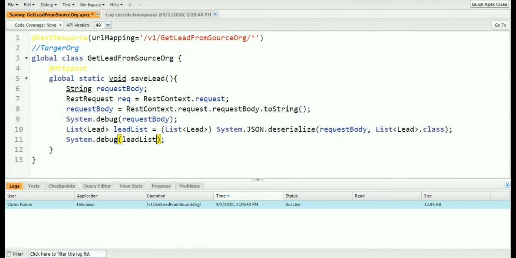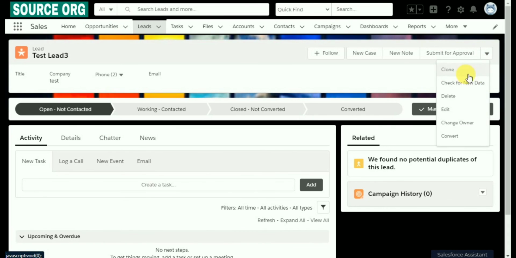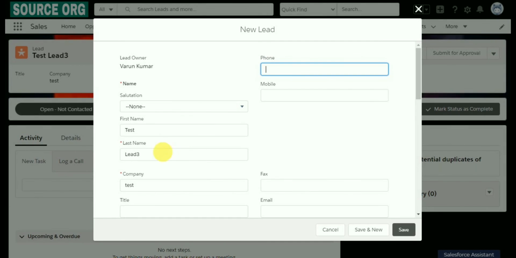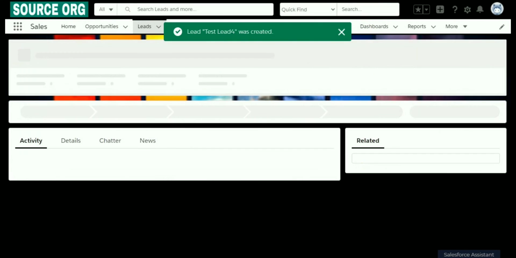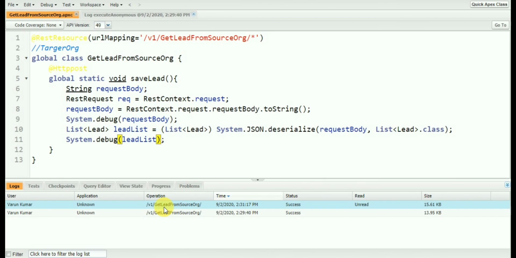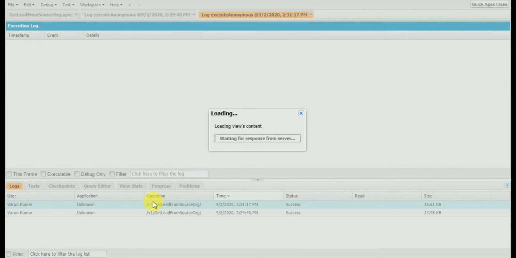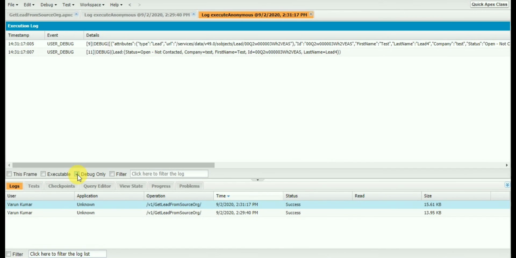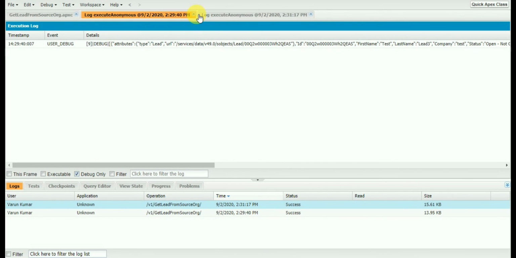Yes, go back to source org and create a new lead here. Just clone the existing one. Click on save. Go back to developer console of the target org. You can see the new log has been generated here. Click on debug only. Yes, you can see the JSON string is converted here. So now we have to insert it.